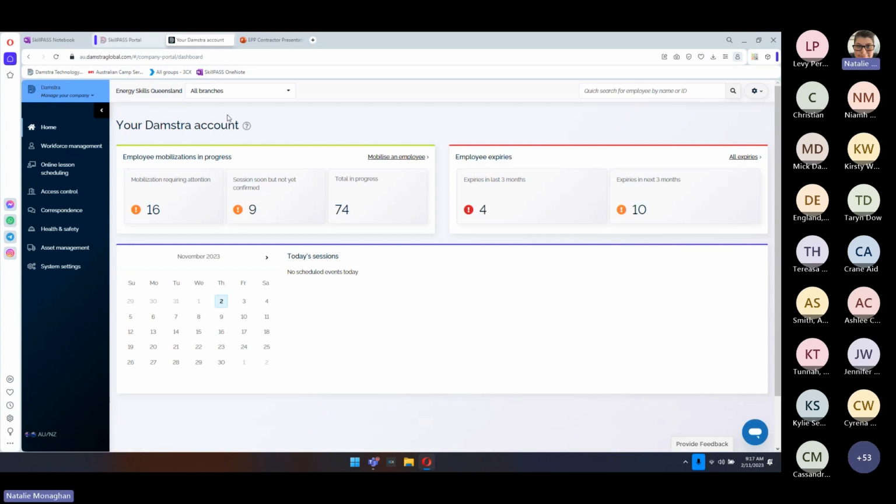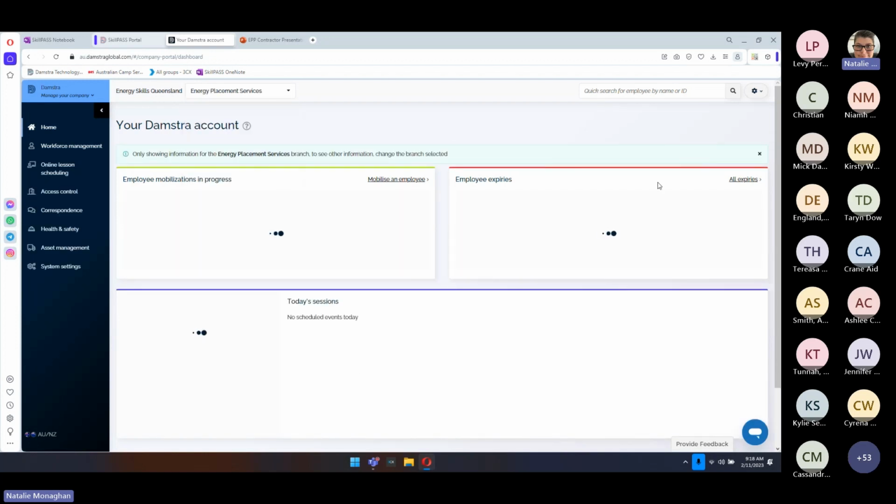Okay. We'll have a look at branches really quickly. As you can see here, this is the name of the company, or your company name will be here, and you'll all be able to toggle between any of those branches. I could click on here and it would just take me in and show me only any employees that are associated with this particular branch. So I'll just go back.